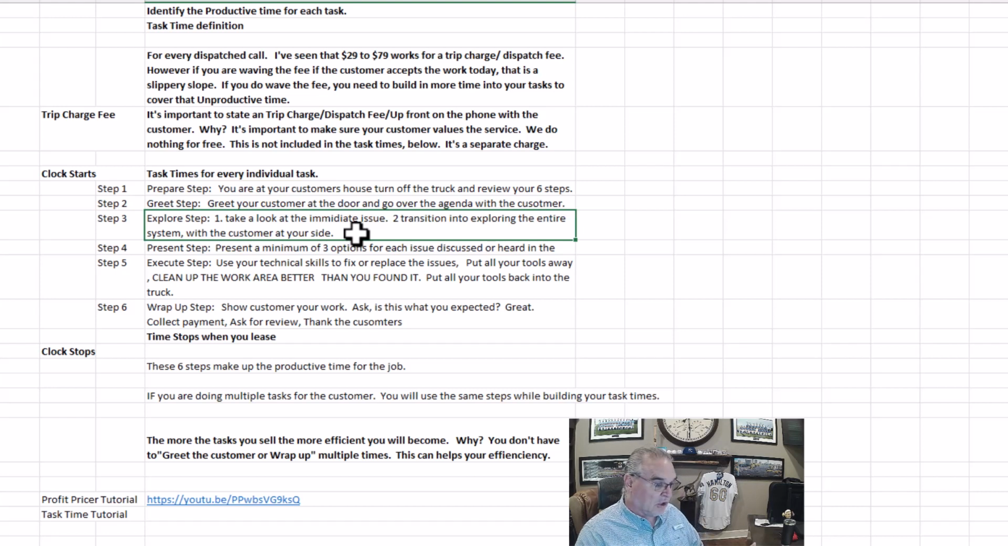From there, after you take a look at what the main issue is, this is where we jump into the explore step. And this is where you ask the question, Mrs. Jones, do you know where your main water shutoff is, if it's a plumbing question? If it's an electrical question, it would be, do you know where your electrical panel is? If it's HVAC, you go, do you know where your thermostat is? So you've got 3 starting points in different trades that you're going to point to as a starting point to explore with the customer.